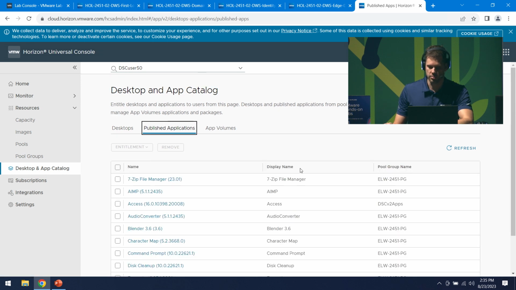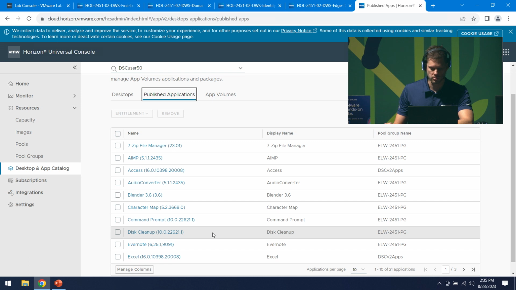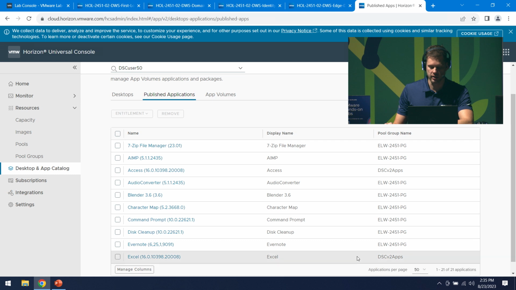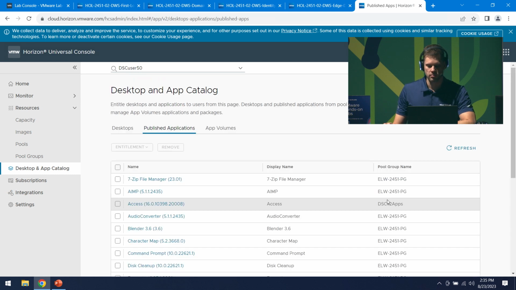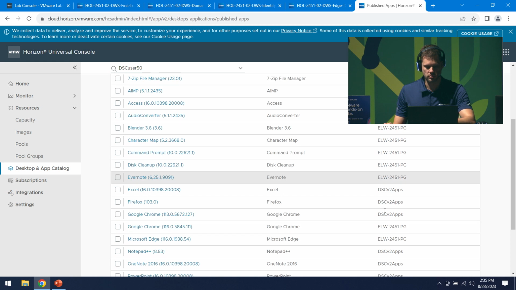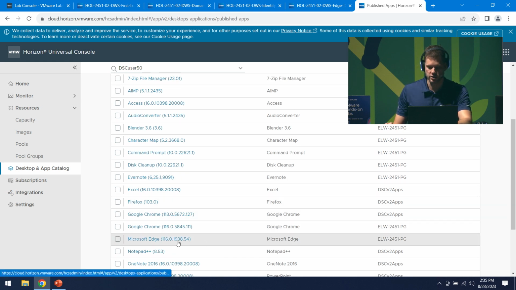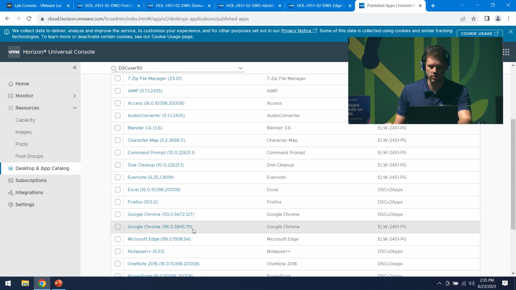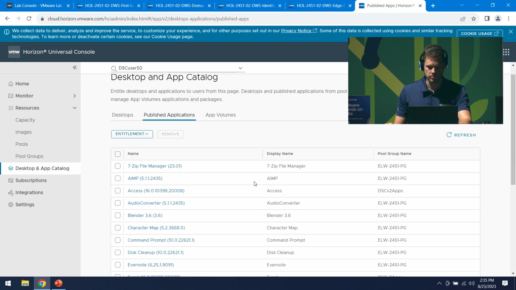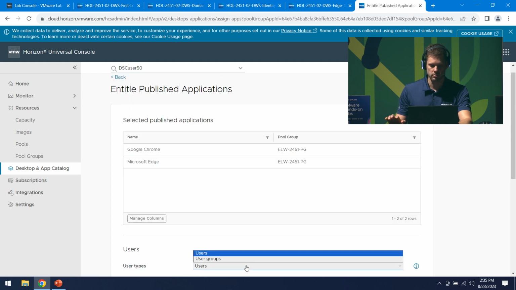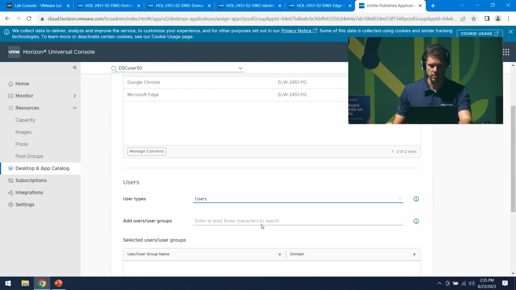You can do the same thing with published applications that are available. And you'll see that we have a large list of public applications now that we added some from that pool group. So Google Chrome, Microsoft Edge, those were things that we just added over from that last pool group that are now available for entitlement. See this pool group? And same thing from the drop down, just hit entitle. And assign this to self.